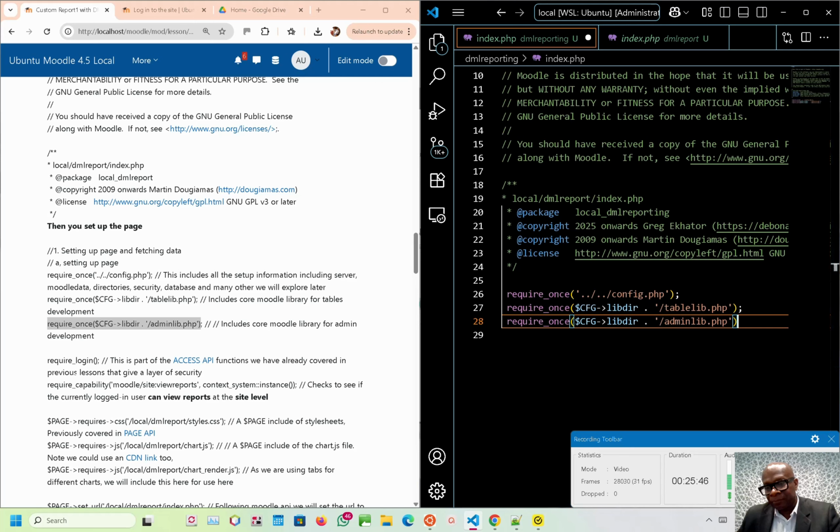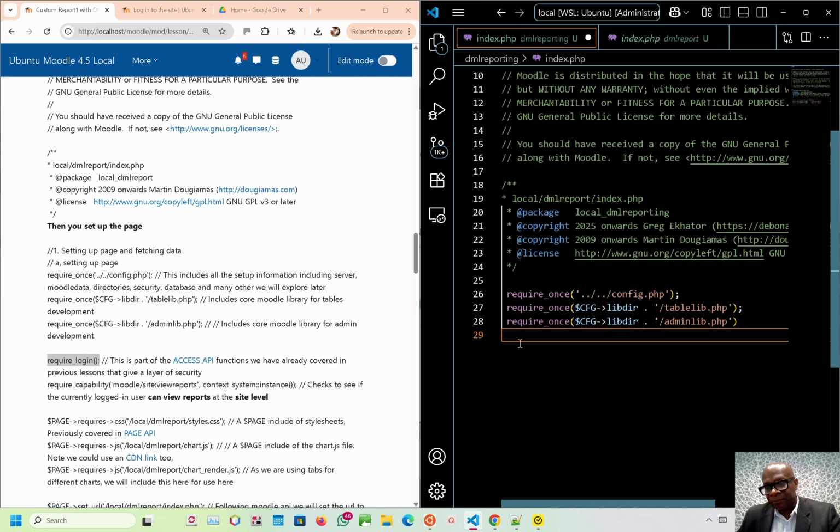And then require login. This is where the access API comes in. This is part of the access API functions we have already covered in previous lessons that give a layer of security. So we add that one in there. For tidiness of the code, it's better if you add a space there. So give it a space and paste that one.